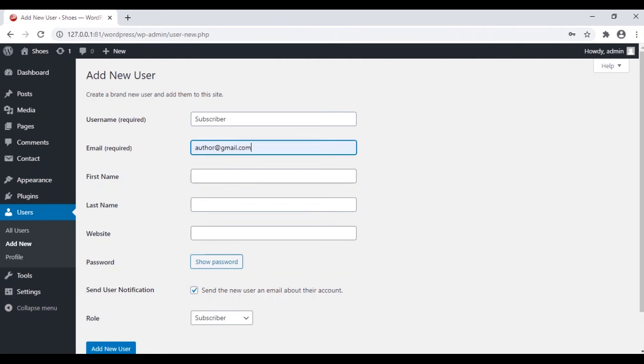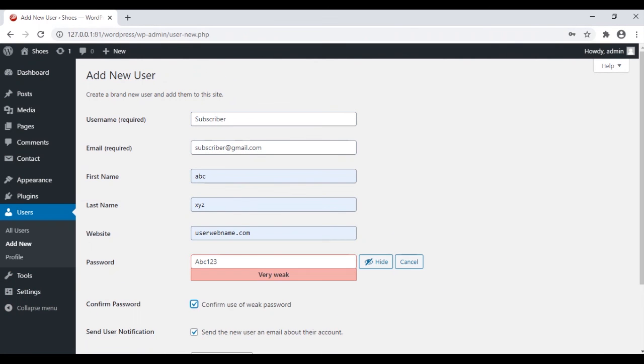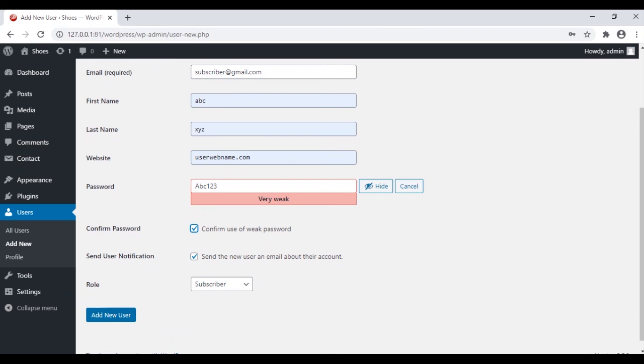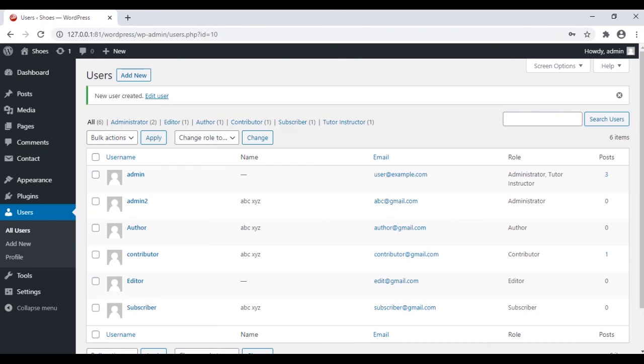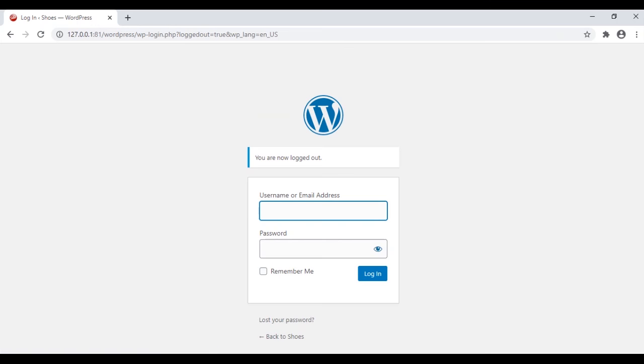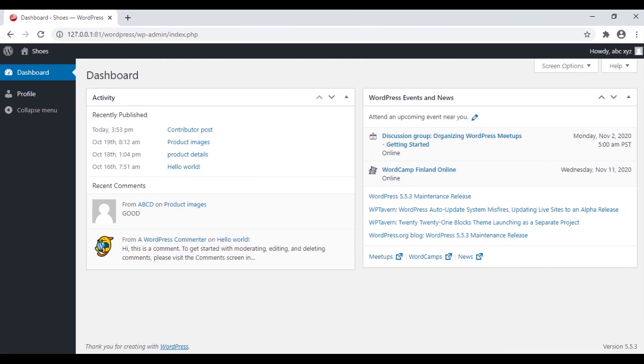Now we see the subscriber role in WordPress. Here enter details. Here select subscriber. Subscribers are those who subscribe to your site and can log in and read all public posts. Click on the Add New User button. Log into the subscriber account. Here you see subscribers see only posts and can edit their own profile.